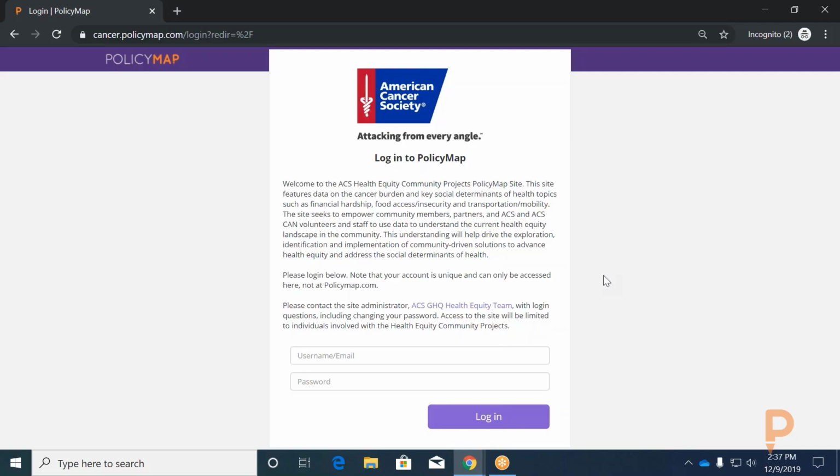We've been working with the American Cancer Society on the creation of this ACS Health Equity Community Projects PolicyMap site, and it's a unique instance of PolicyMap that is available to all the community project teams. I know Shana mentioned they're working on getting everybody set up with access, but all the project teams will have access to this tool. It includes all the functionality and data available in the PolicyMap platform, along with a few customizations, which I can point out.